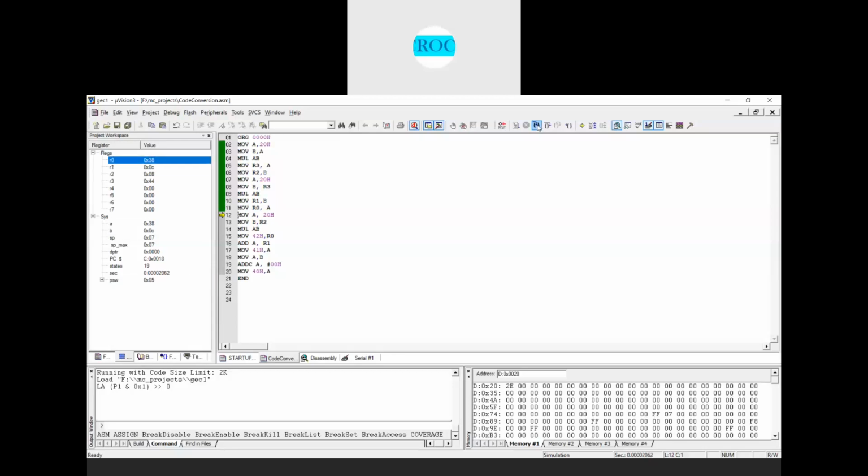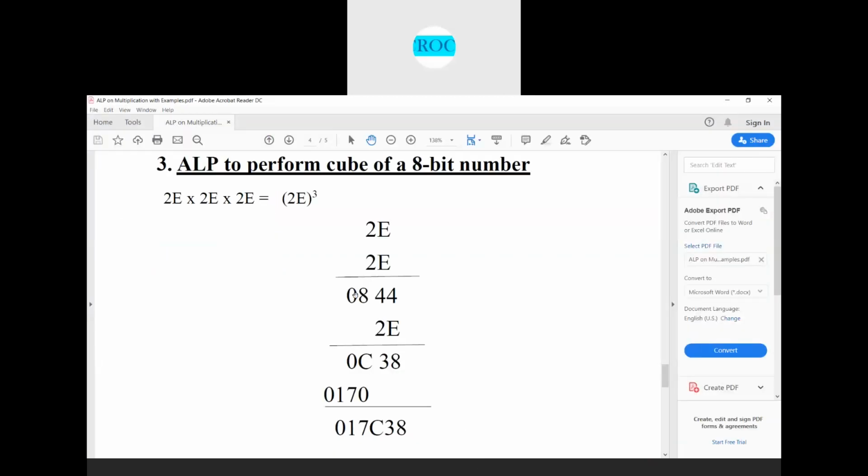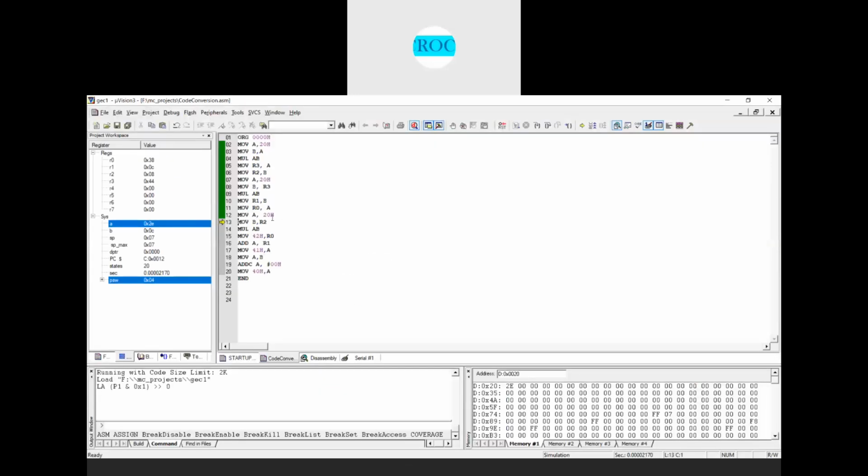Next again I will load 20H into accumulator. Now what I need to do now? 2E needs to be multiplied with 08. Where is 08, which is stored in R2 register. Now I'll move that content into B register here. Multiplication AB. Now whatever is the result, this 38 I'll move into 42H. Add A comma of R1.